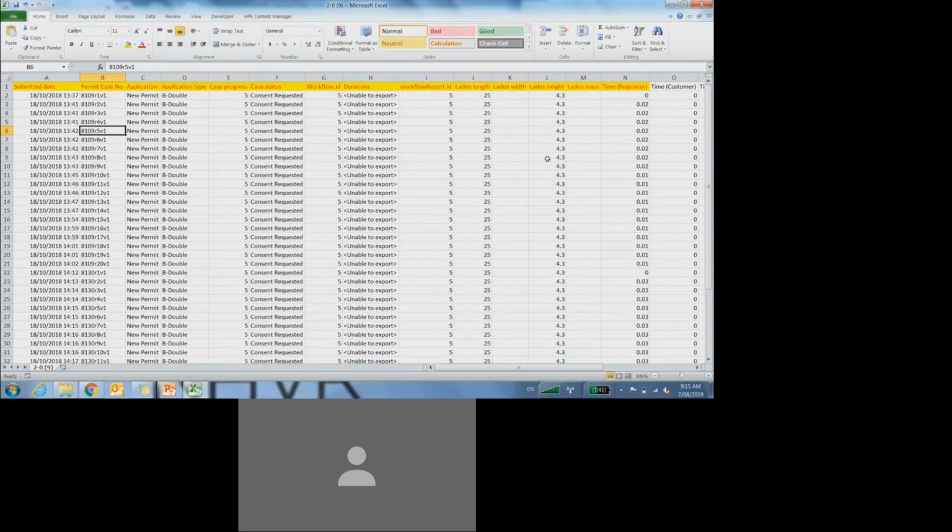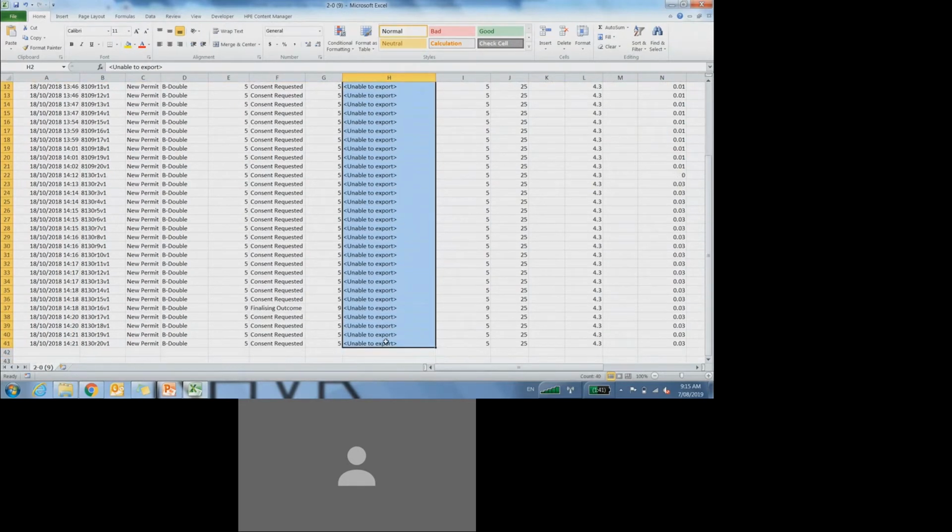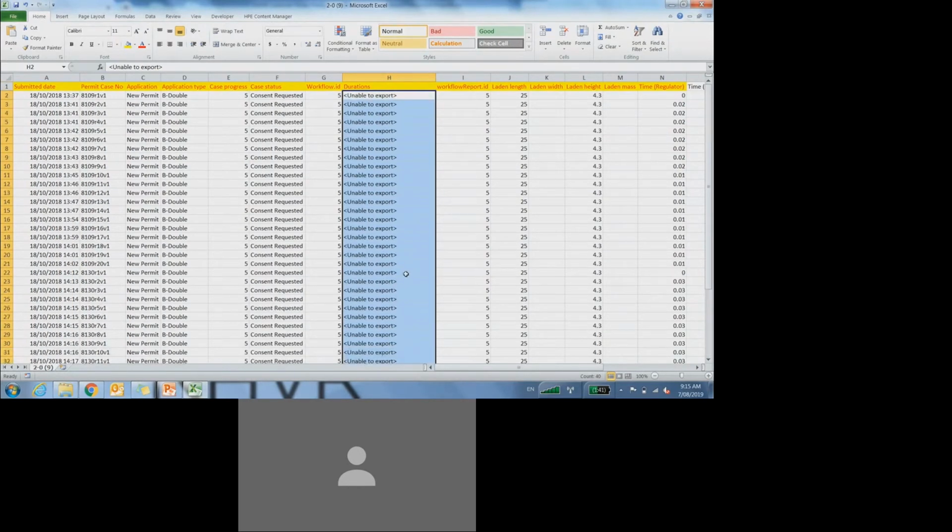Some fields, unfortunately, are unable to export, and that's when you'll get this little message here, unable to export. That's just because the data within that field is too large and it would actually fail the export of the Excel spreadsheet. So instead of removing that entire functionality, we've put this sort of interim step in here, unable to export that particular field. Sometimes with the vehicle diagrams as well, we're unable to export that particular field.